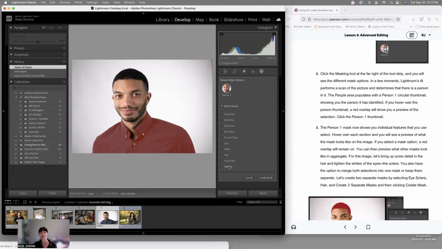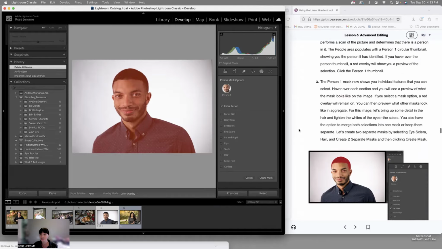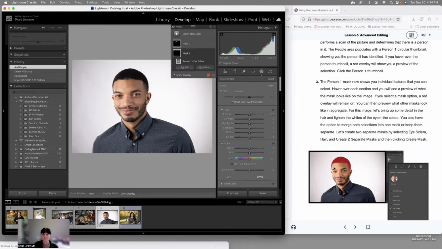This is just so incredible. Masking each of those individual things used to be pretty time consuming. So the first thing that we're going to do is adjust his hair and his eye sclera, and we're going to do those as two separate masks. So you can choose eye sclera and then choose hair. And then you get this option down here, create two separate masks. Pretty slick. So we're going to choose that and then choose create mask.